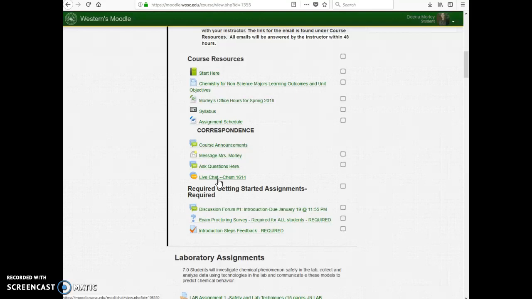Now, once you have gone through, you've read the Start Here book, you've looked through the syllabus, there are a couple assignments that you need to make sure that you do. The first one is introduce yourself. I want you to do this before January 19th, just so we know who you are. We're all going to be going through this class together.